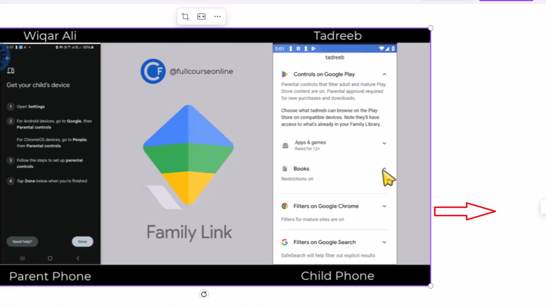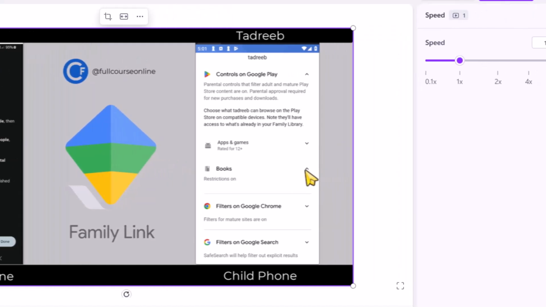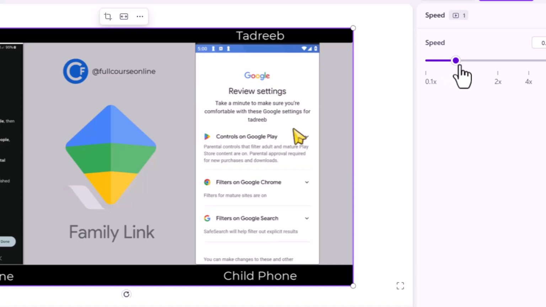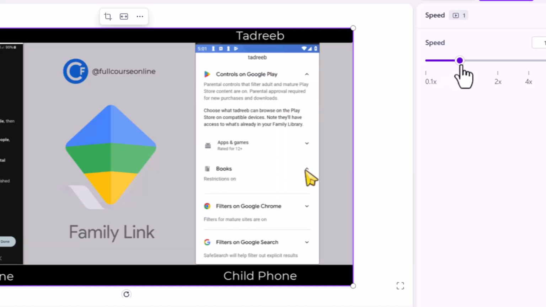Click on the option. This will bring up a slider you can use to adjust how fast or slow the video plays. If you want to slow the video down, drag the slider to the left. The more you drag it left, the slower it becomes. This is perfect for slow motion effects or making a scene feel more dramatic.